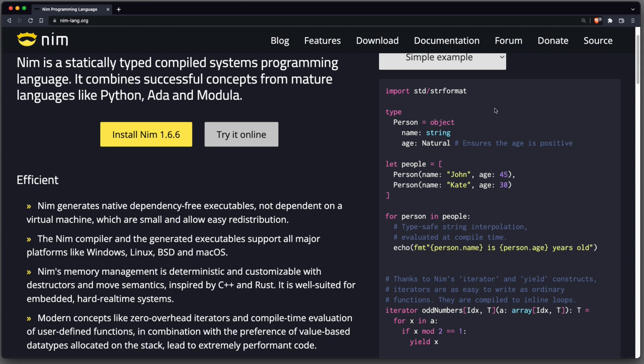No unnecessary syntax, everything's clean. In this case, we import some library from standard. We create our own type called Person, which is an object which has two properties, name as a string and age as a natural number. We can create an array of people with persons in it, and then we can iterate over these people, and we have type-safe string interpolation, which is evaluated at compile time.